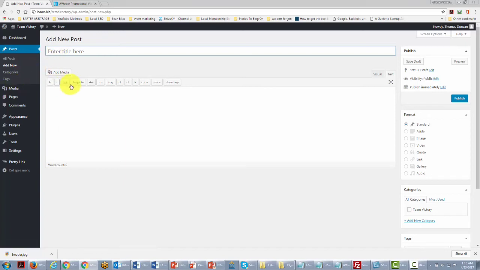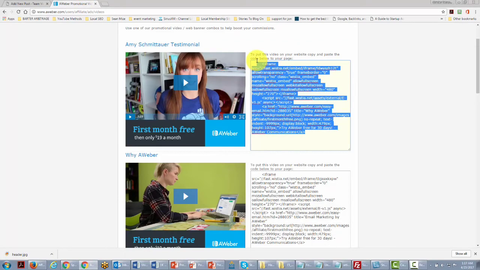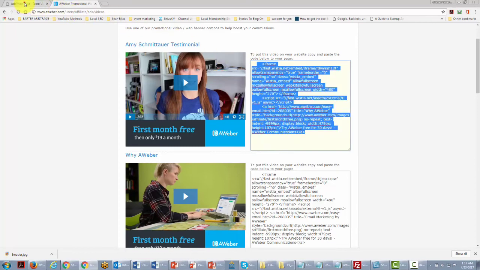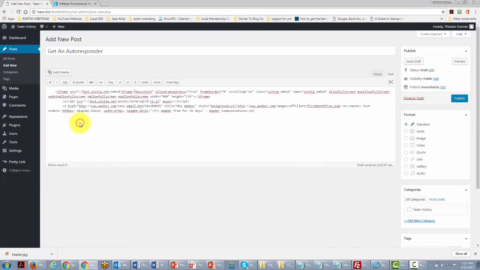And what we're going to do is we're going to click the side that says Text. And this will allow us to put HTML code in this area so that we would be able to display some kind of code or some kind of website application. So we're going to give our post a title first. And then we're going to go back and we're going to get all of this code. And we're going to come back to this area. And we're going to paste the code right in here.